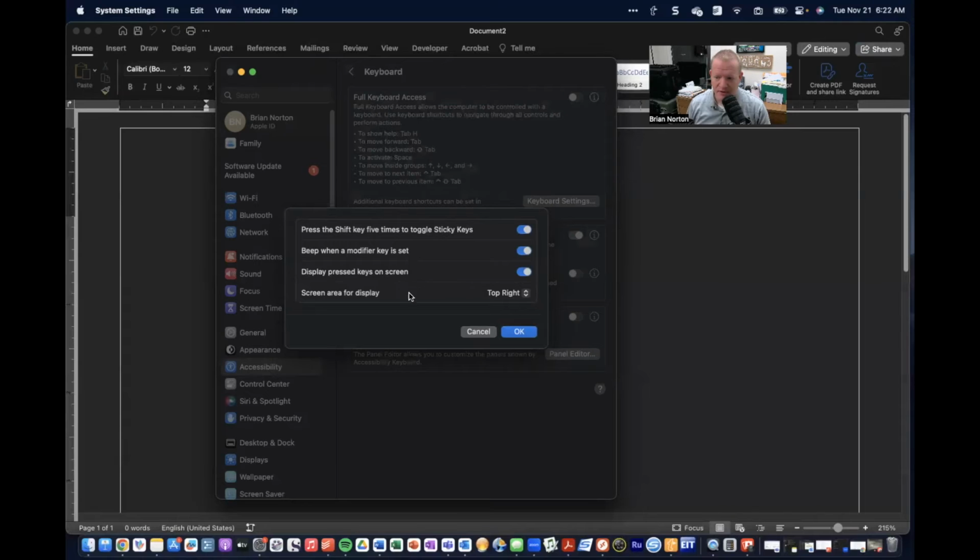I've also got a couple of other things set up here. You can have it beep when a modifier key is set. You can display pressed keys on the screen. So it'll put a little icon for all the different keys as you string those keys together. If you press the command and you press the S key, it's going to put a command and an S key on the computer screen so that you can see that those were the keys that were pressed. Then it gives you a place where you want that to be displayed, and currently I've got that set to the top right.